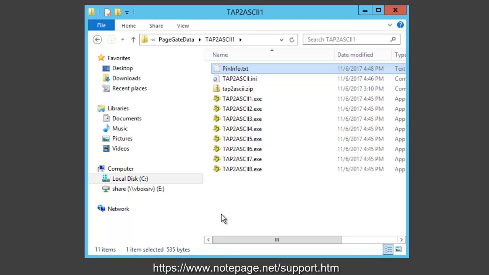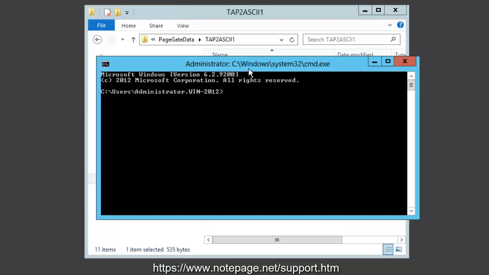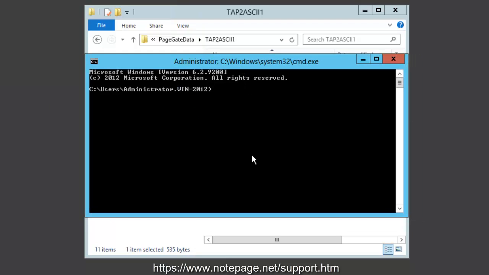Now that we've configured the TAP2ASCII module to receive messages, we'll need to create and start its Windows service. To do that, run a command prompt with elevated permission. To do so, go to your Start menu and search for the word Command. When Command Prompt comes up, right-click on it and select Run as Administrator.